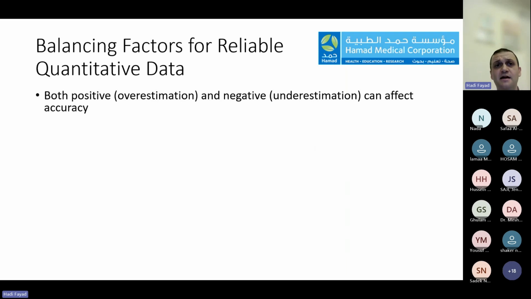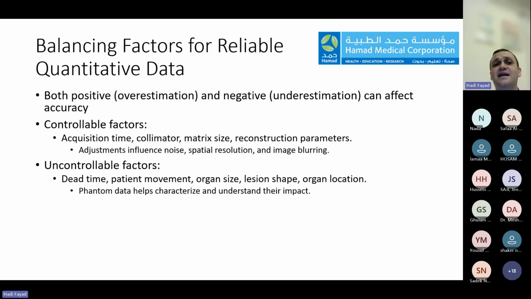To be able to do that, there are some confounding factors that affect whether we have reliable quantitative data. These factors may sometimes overestimate, in a positive way, or underestimate, in a negative way, which can directly affect our accuracy. Let me talk about these factors.